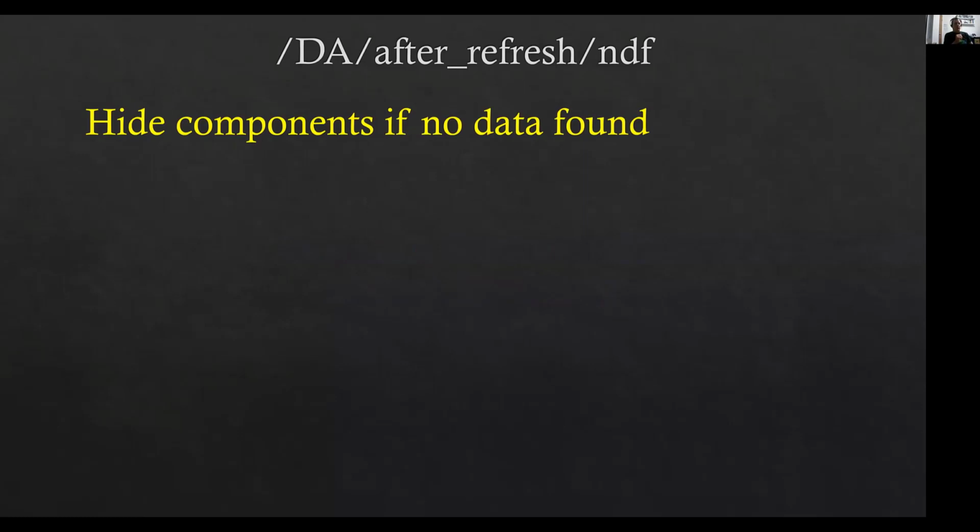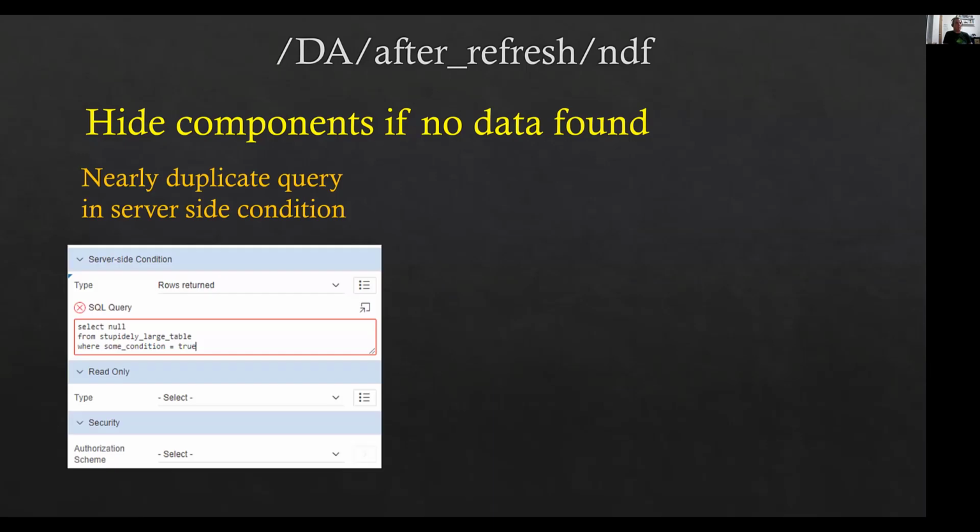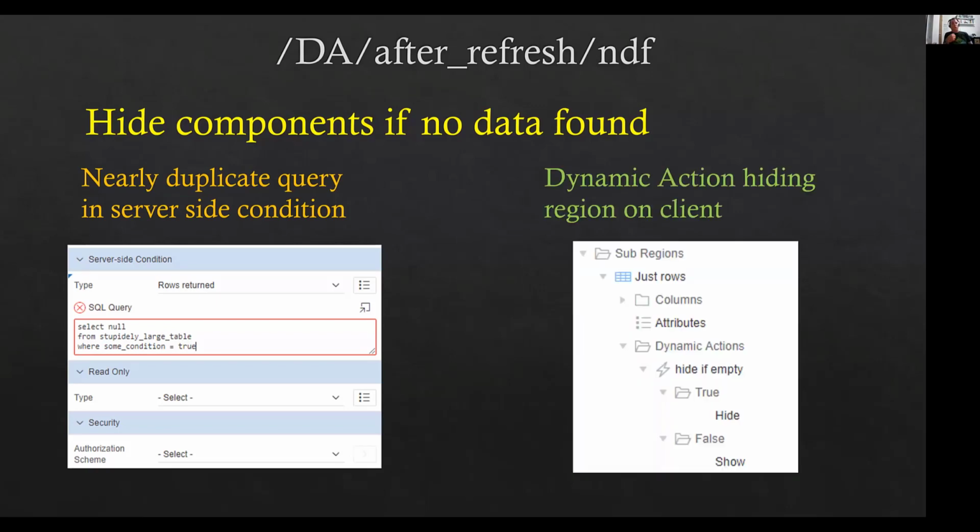So for example, no data found. Let's say you have a region on the page and you want to hide it when there's no results, instead of seeing the empty region displayed with no data found shown, or whatever value you have in that no data found attribute. Well, there's two ways you can do this. You can do it with a server-side condition that essentially replicates the query that you have in your region already to say, are there any records in here? Should I bother showing it? Or you can use a dynamic action to hide that region on the client.